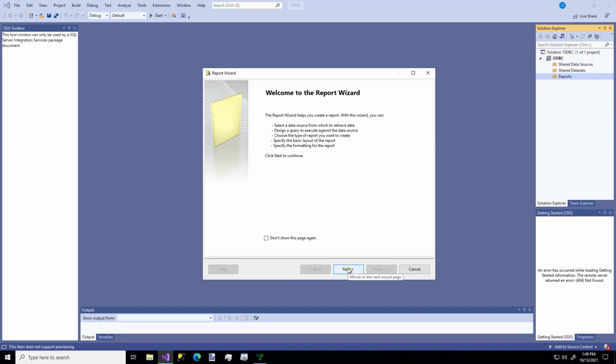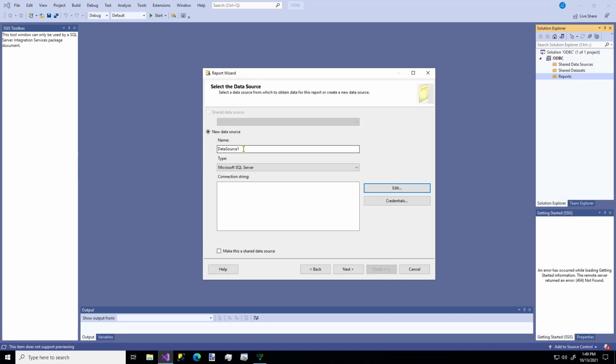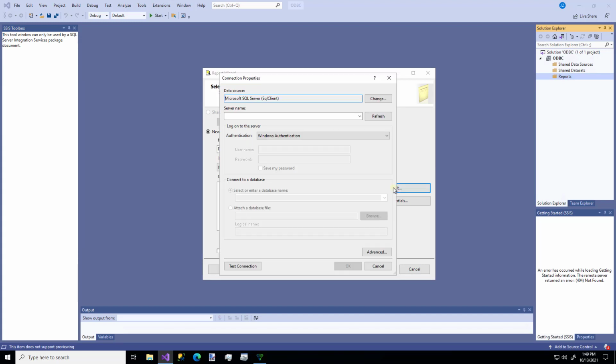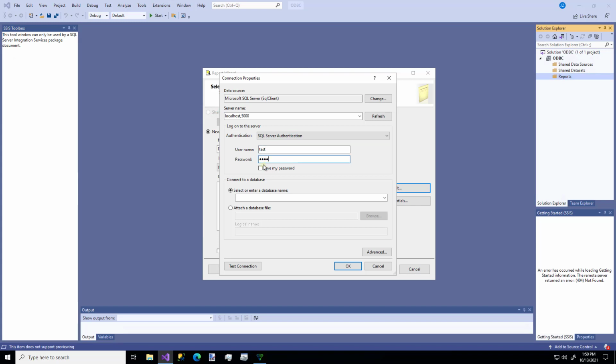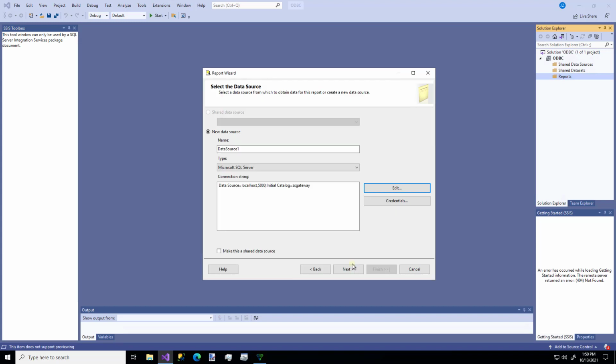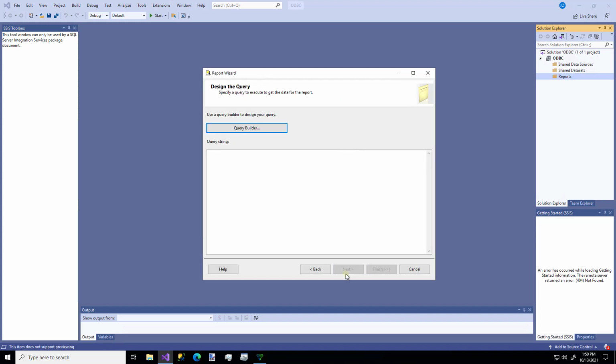I'm going to use the wizard and click Next. We'll call this data source name Data Source 1. That sounds good. Type SQL Server. We'll edit the connection. Don't forget we used localhost on port 5000. We're using SQL Server authentication, and we're using the user we created in the gateway. And don't forget our gateway is called ZS Gateway. So we're going to test the connection. It works. Awesome. We'll say OK, OK, and click Next.